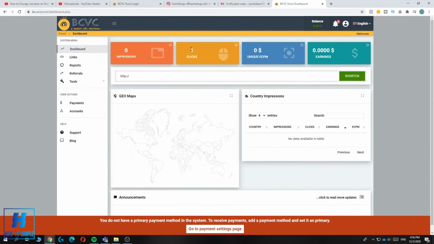Now, as you can see, because I made a click, it says I got a click. And this is basically how it works.